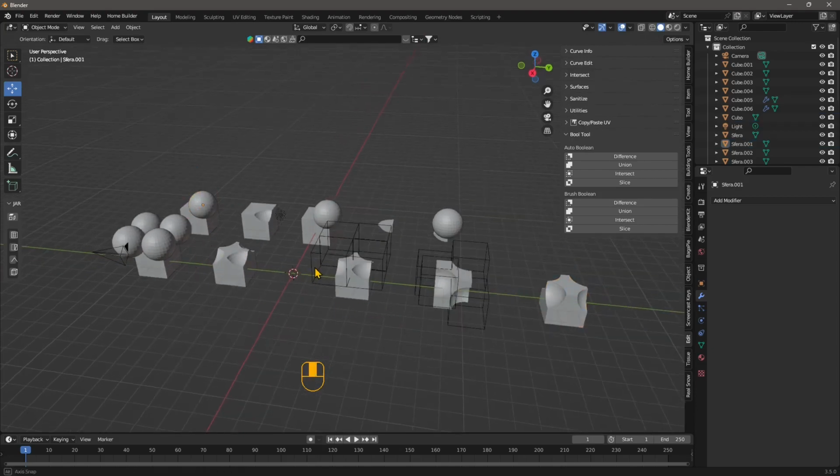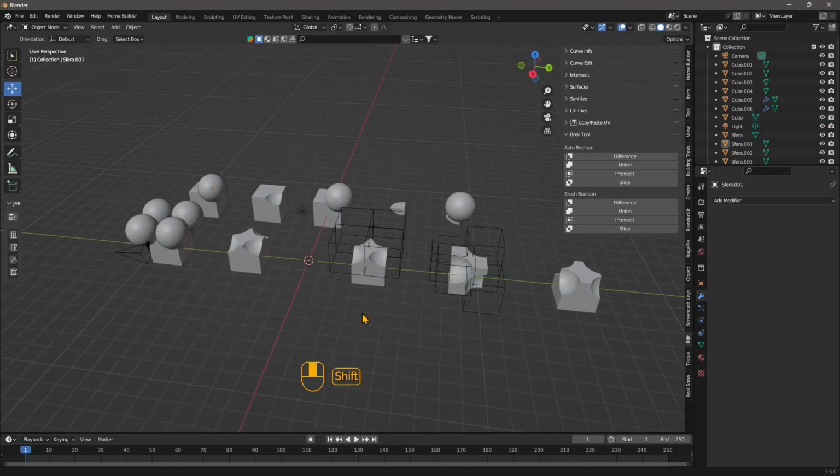So I'm going to make some examples right here. And you can use two versions here of the Bool tool, or two options. One is called the auto Boolean and the other is called the brush Boolean. Now we're going to see what the differences are.